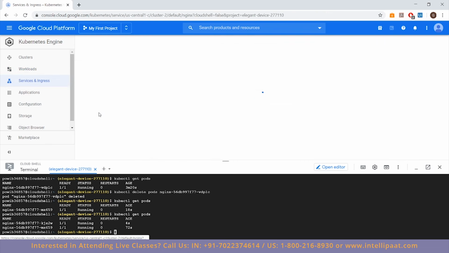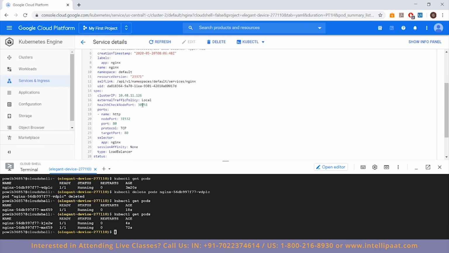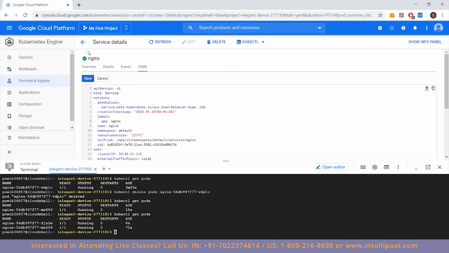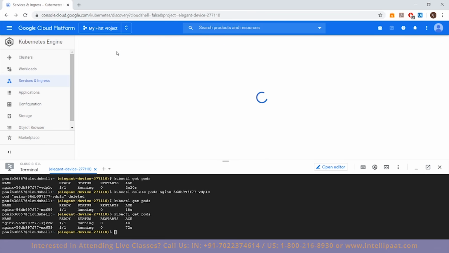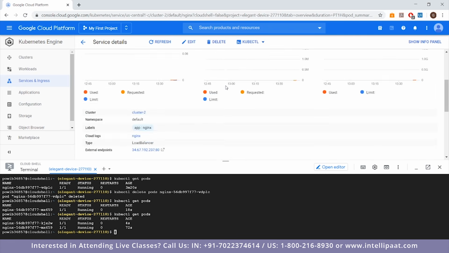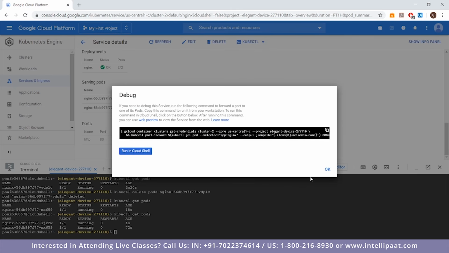And with respect to services also, you can edit the services. If there is some YAML that you want to edit and I want to change something in here, I can make those changes directly to my particular YAML. Or we can go through kubectl as well, and we can do it from there as well. And what other feature are we seeing right now is we can do port forwarding as well with respect to that.